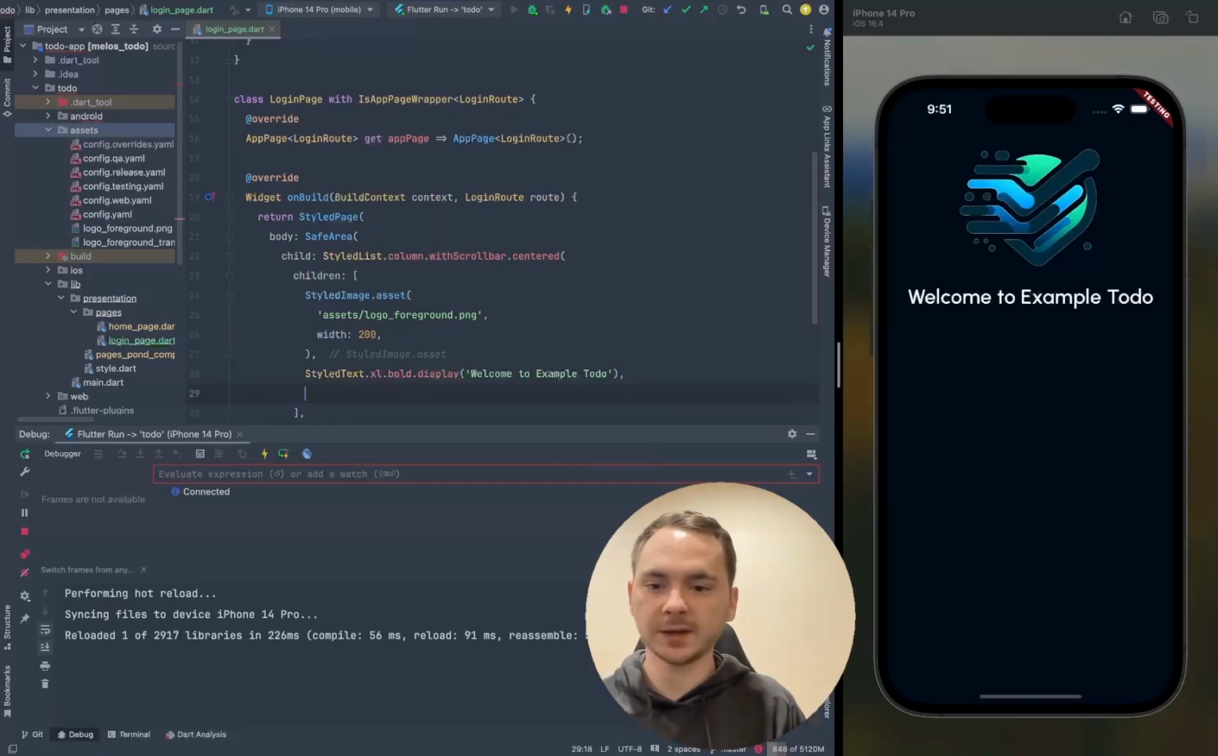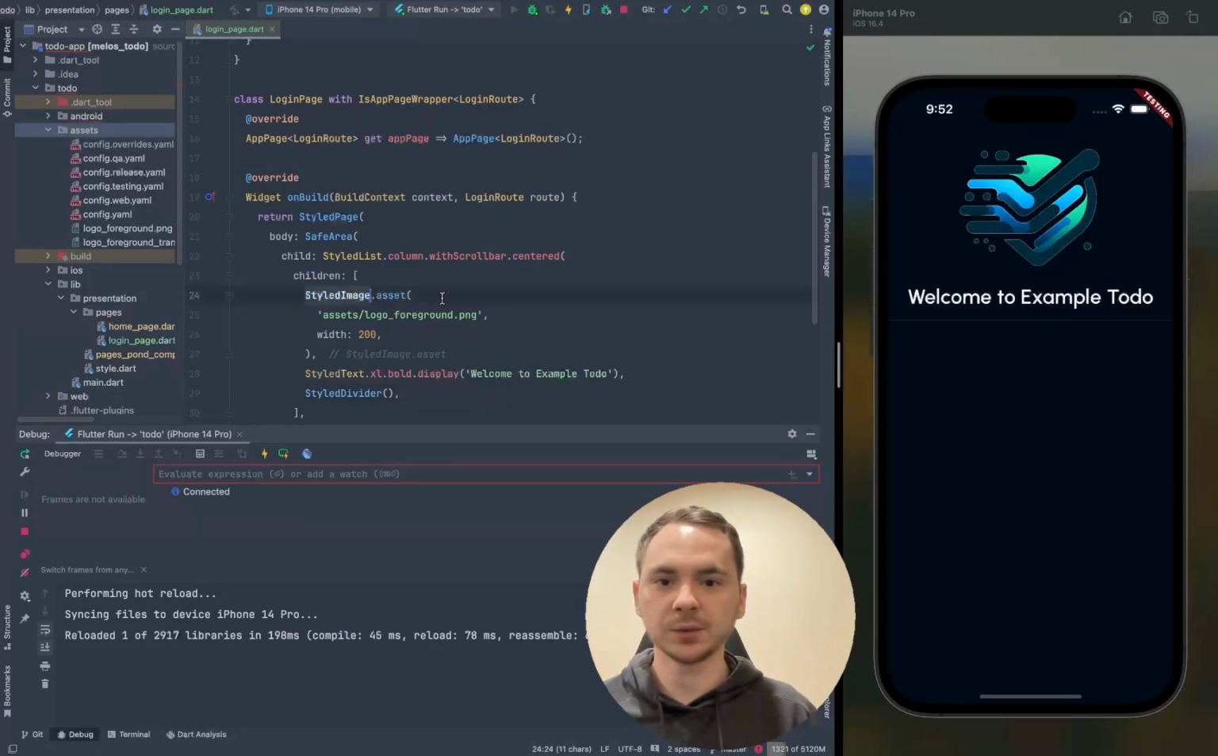Now we're gonna add a StyledDivider, and we've got that here. And the next thing we need to do is add the login UI. We're gonna ask the users for their email and password, and then we're gonna provide a login button or a sign up button if they haven't created an account yet. You've seen a lot of usage of styled widgets. While I don't have the time to go into the details of every single one of these, you can learn more about them by going into the docs.